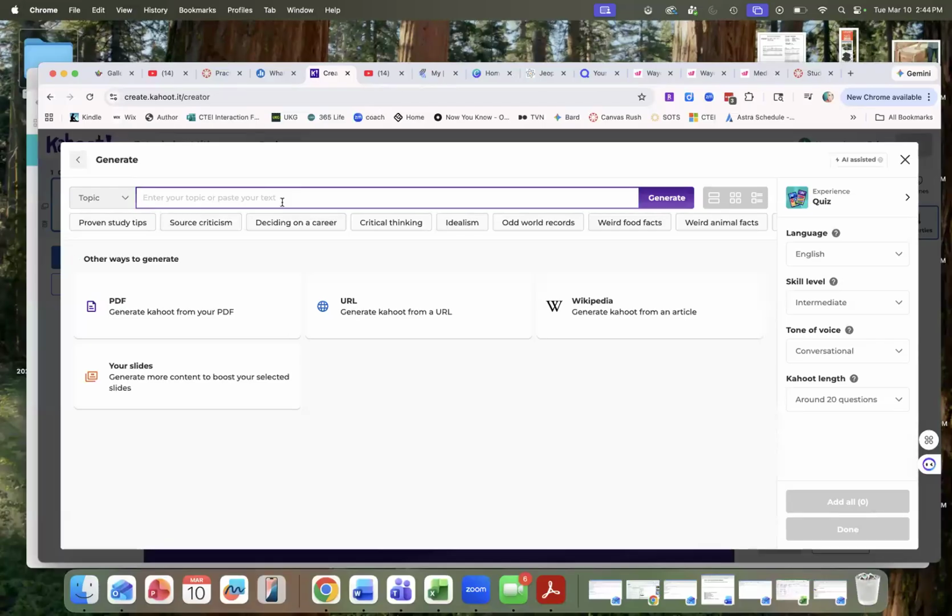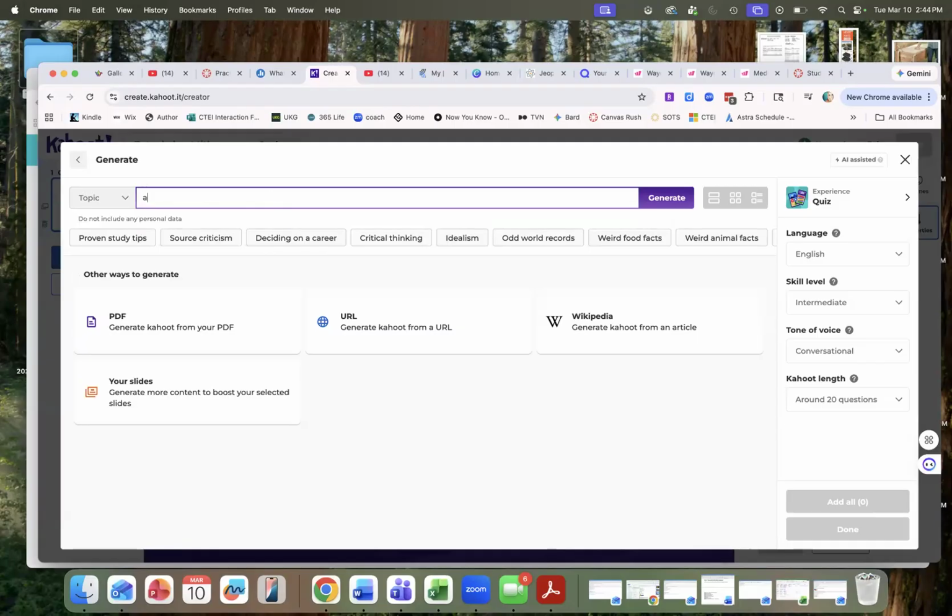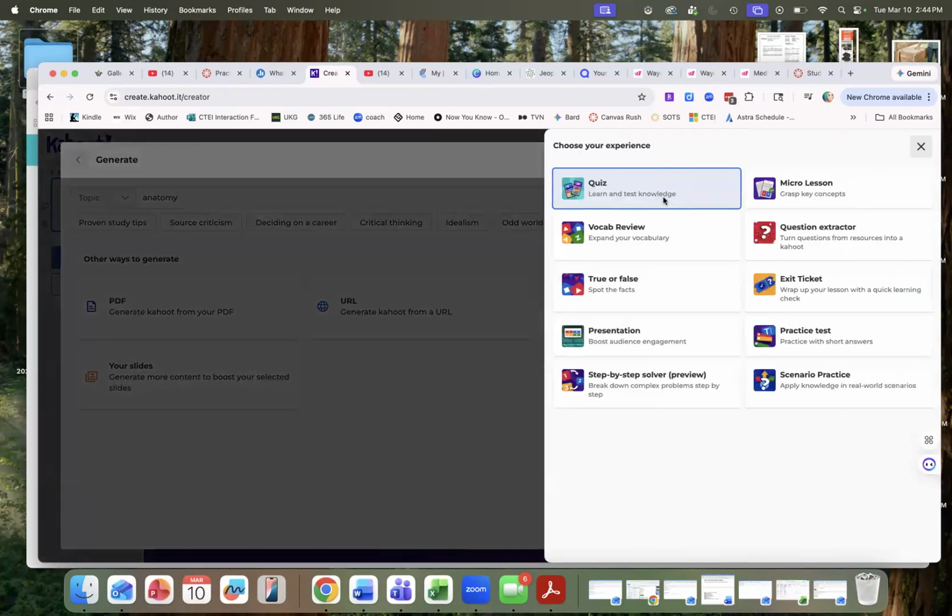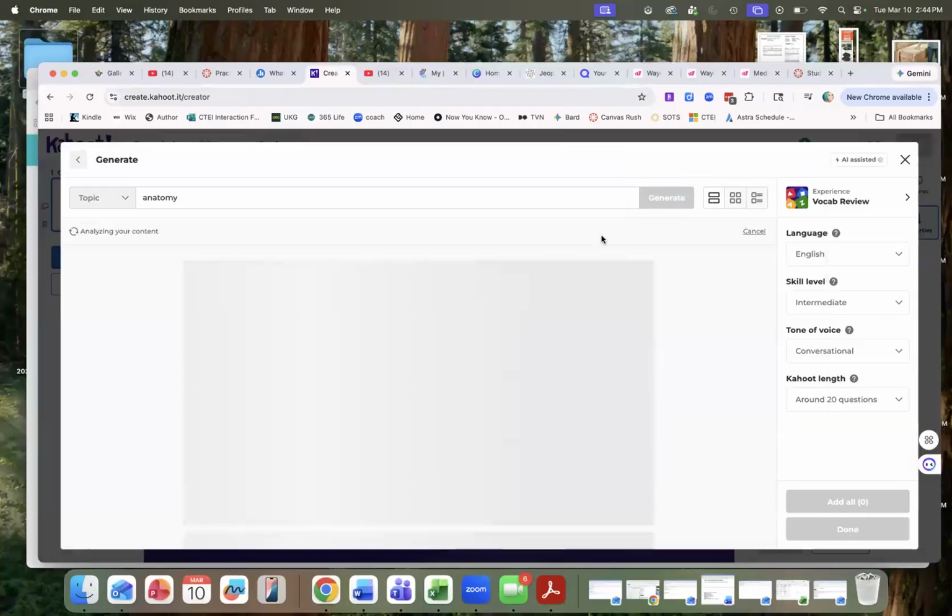Let's see if they have something on anatomy. So when you type in what you're looking for, look at all of the things that you can create in Kahoot. There's a lot. So it's a lot more than just a quiz game. You can do a vocab review. Let's see if they have a vocab review on anatomy.